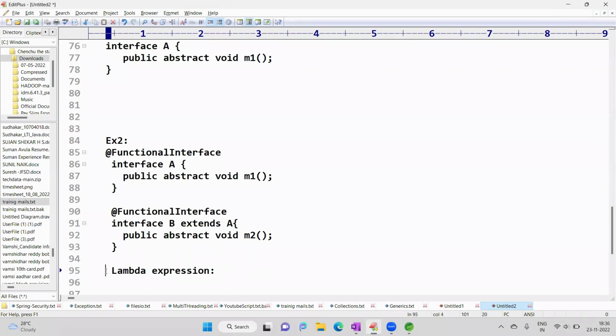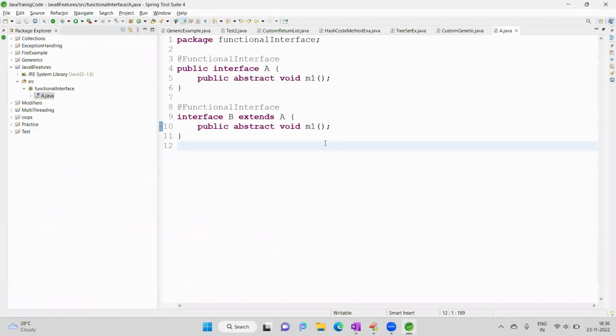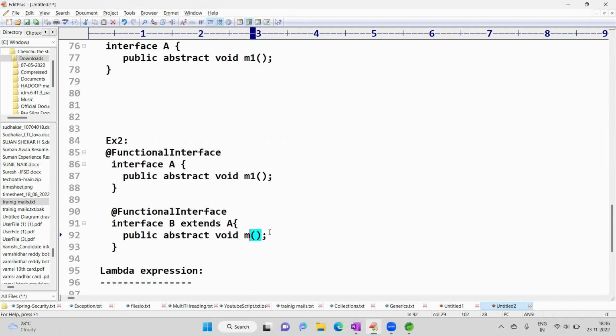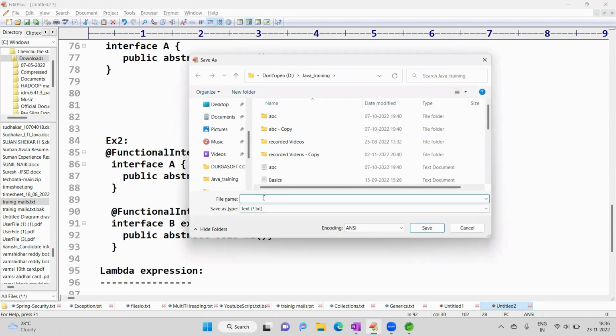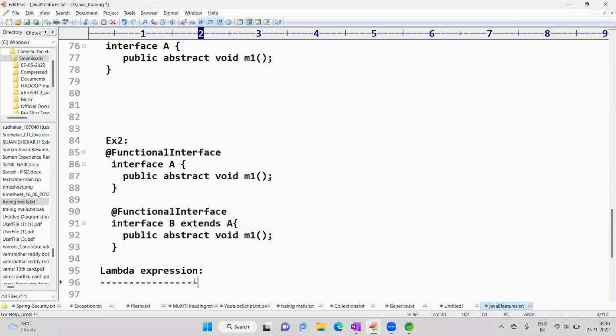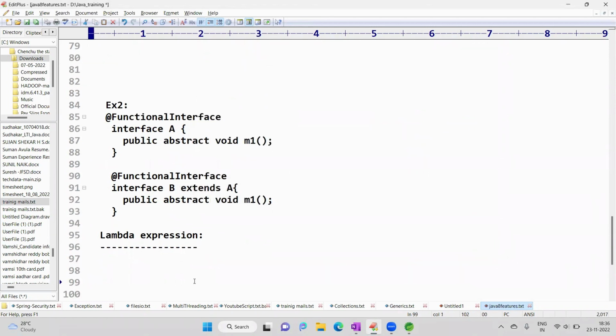In line 92, public abstract void M1, isn't it? If it is M2, it won't accept because there will be two methods. Okay, it is M1. So the main concept is it has to be one method. In a functional interface, it means one abstract method, and the remaining there will be some non-abstract methods also. If it is a functional interface, it should have only one abstract method.